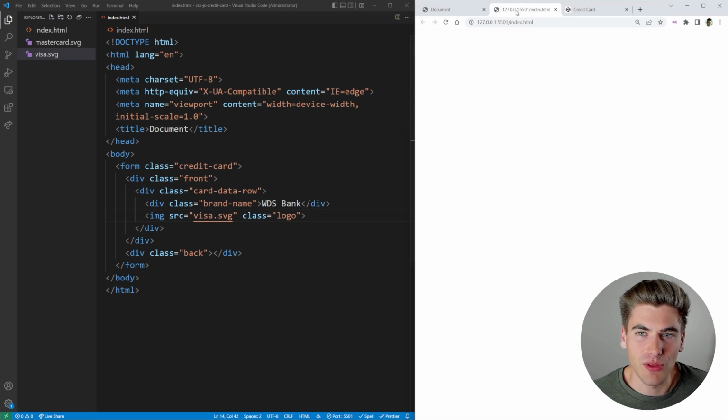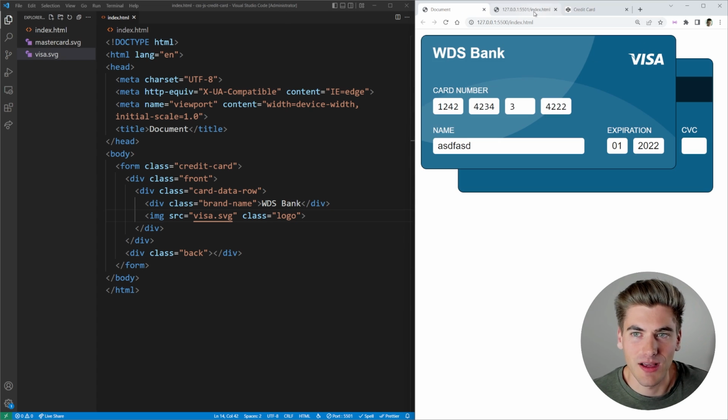So if I just save and we look at our results over here, you'll notice nothing is showing up. And that's because this Visa logo by default is a white color. As you can see over here, it has that white color.